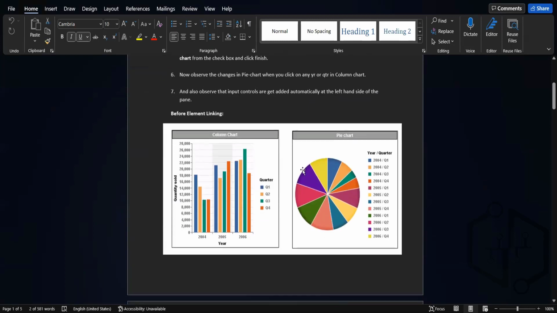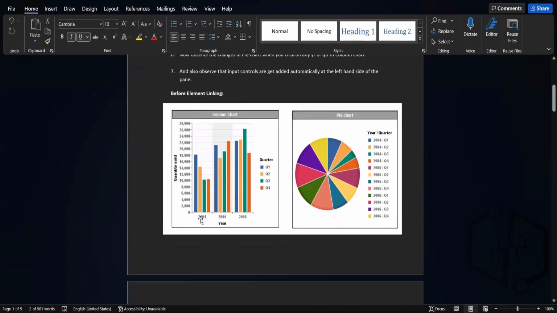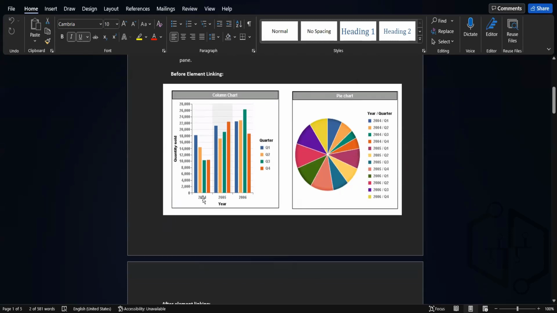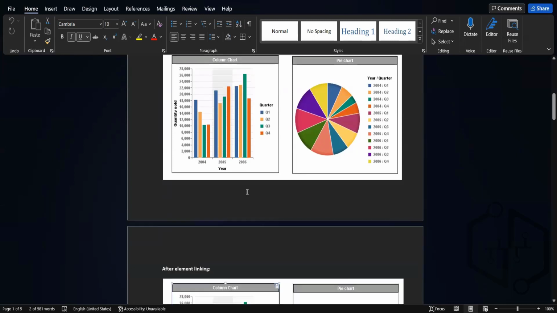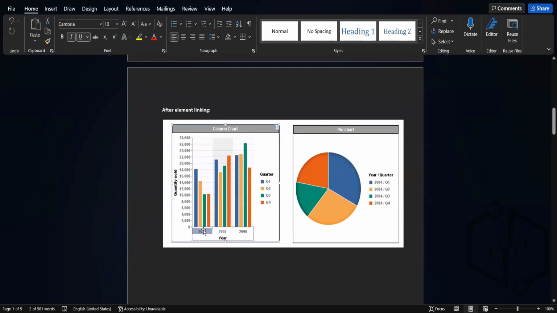So if you see here, we have two charts. Before we apply element linking, these charts show per year quantity sold, and this legend is for quarter: Q1, Q2, Q3, Q4. The color is Q1, Q2, Q3, Q4. If we use this chart as an input control, or as a filter, and this has a dependent element, then if we click on 2004, it is highlighted.